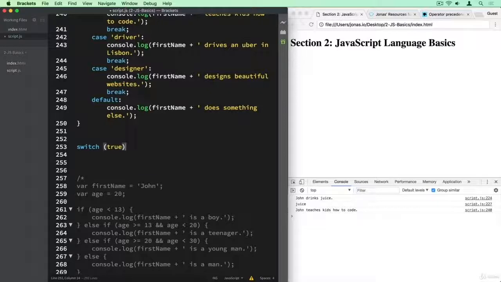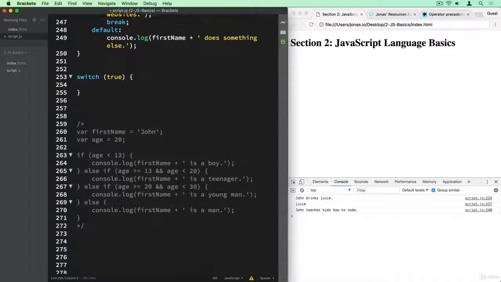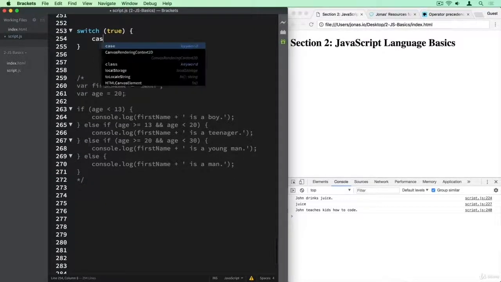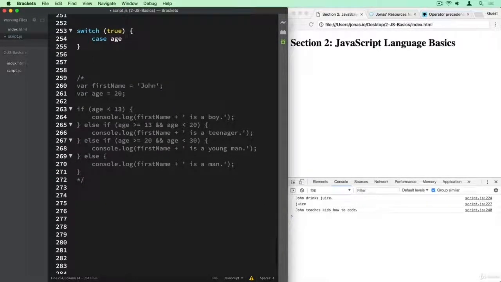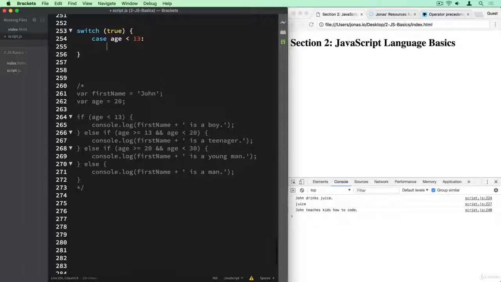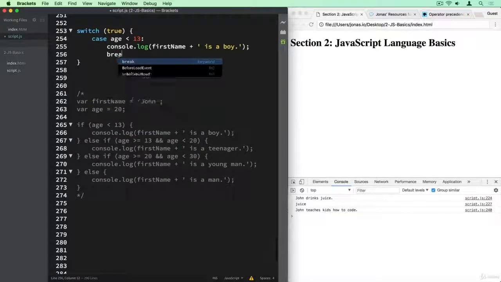Okay, so we basically want to compare each of the expressions below that we're going to put here in a second to true. And this is a trick to simply make the switch work as an if-else statement with ranges. So our first case will be case age less than 13. And in that case, it will then log this to the console, and then don't forget the break.